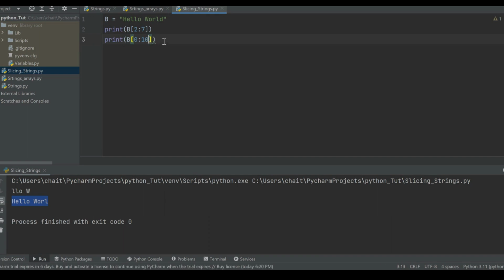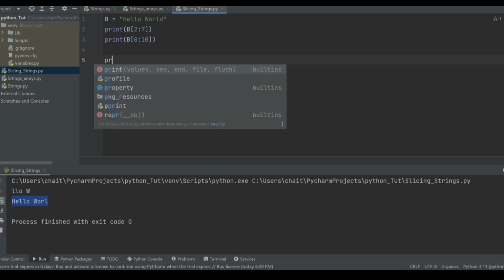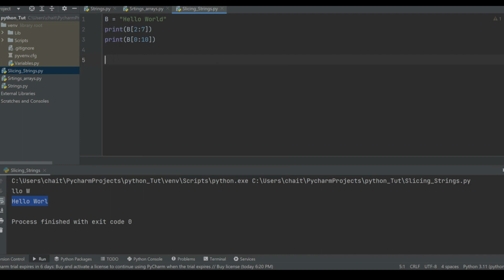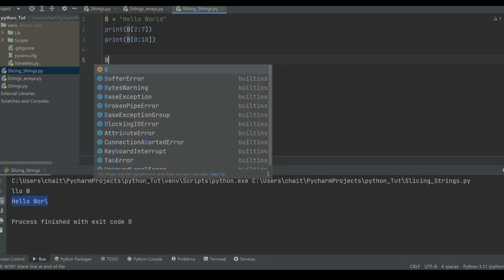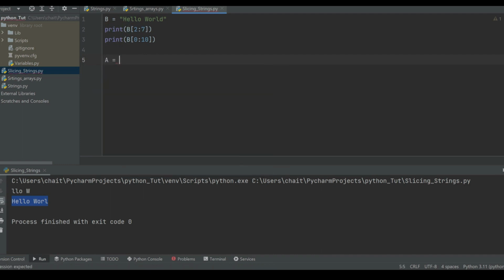So we have another category in this. By leaving out the starting index, the range will start at the first character. For example, let's create another variable called a equal to this string. This is one variable, and it stores this string.